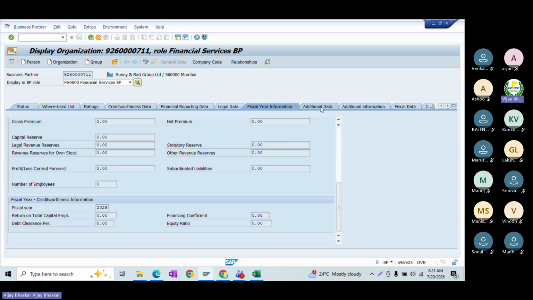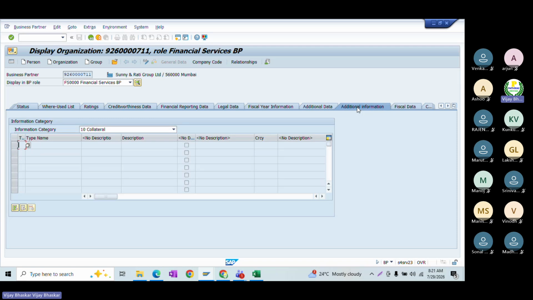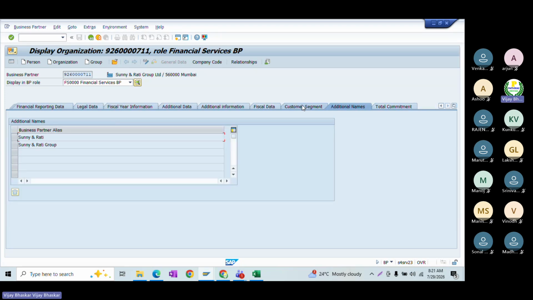Now go to the additional data, in case you require any additional information. This is just for information purposes. Go to the additional information for the collateral and everything else relevant for credit management. We can talk about more, and we have also seen the physical data, customer segment, and additional names. This we have already seen. But especially I was talking about the new features, especially any customer financial data that we can maintain in the S4 HANA system.